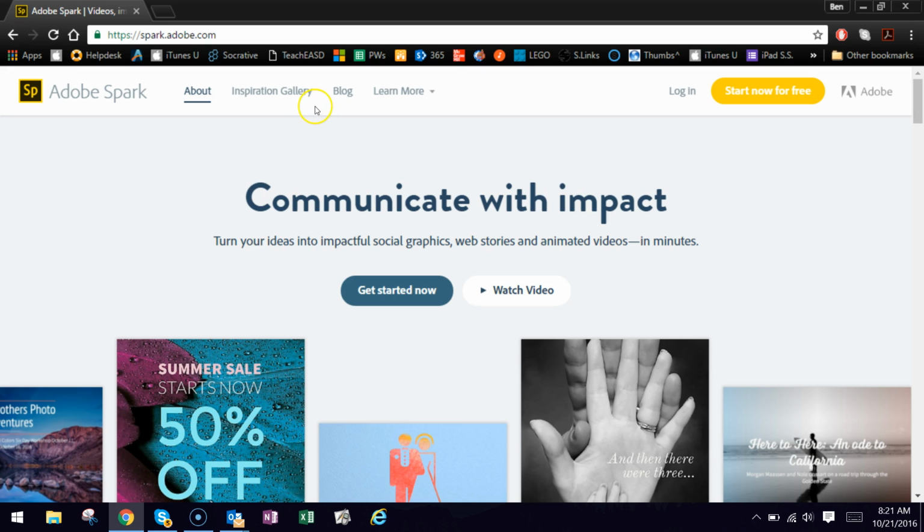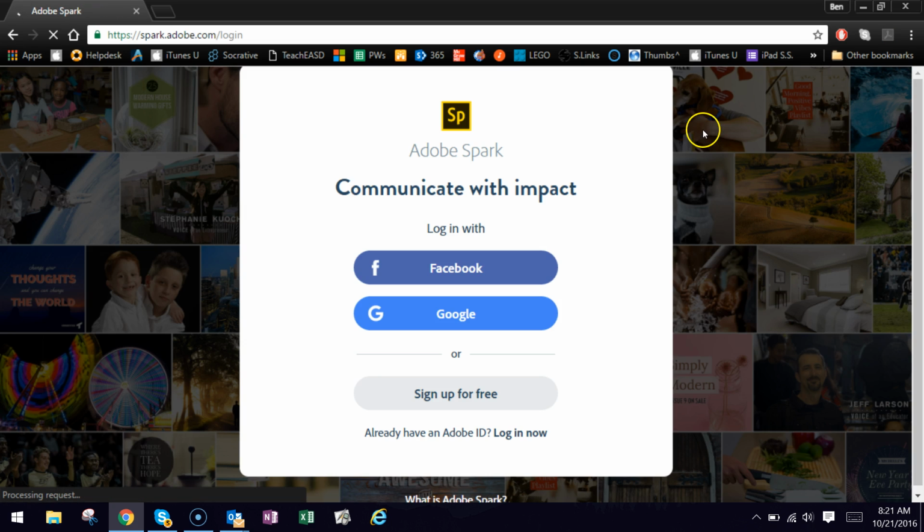Creating an Adobe Spark account is pretty simple. All you need to do is go to spark.adobe.com and you can click the Start Now for Free button in the upper right hand corner. That'll take you to the account login/creation page and choose the option here that says Sign Up for Free.